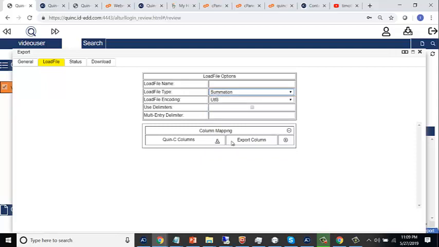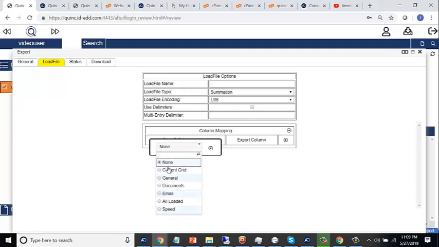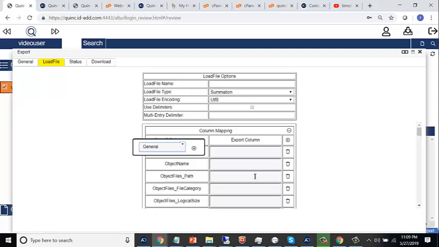Again, I'm not going to run this, but I just want to show you the process. If you're using delimiters, you could specify what the delimiters are. The key thing to understand, however, is the mapping of columns. If you're familiar with load files, you know you need to map columns. You can pick any one of the various column groupings we have. Let's just go ahead and choose General for now. And that will load all the columns in the general grouping.